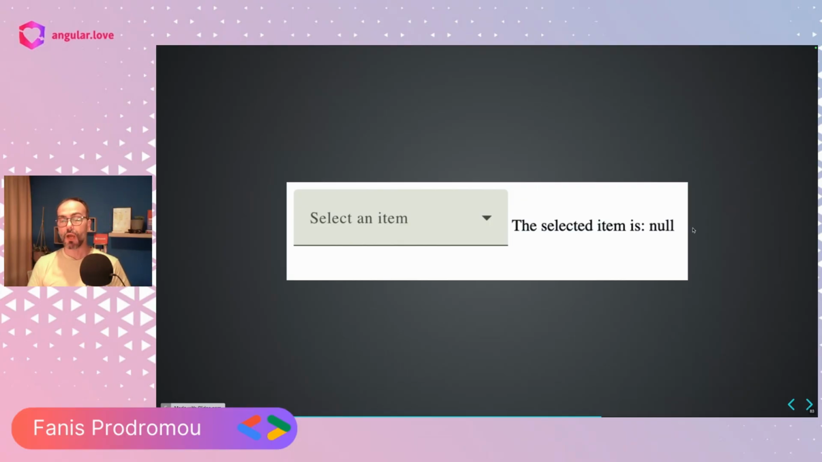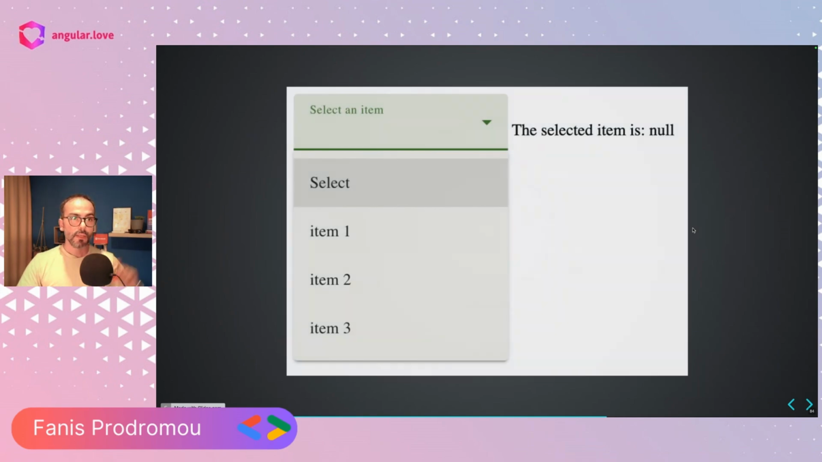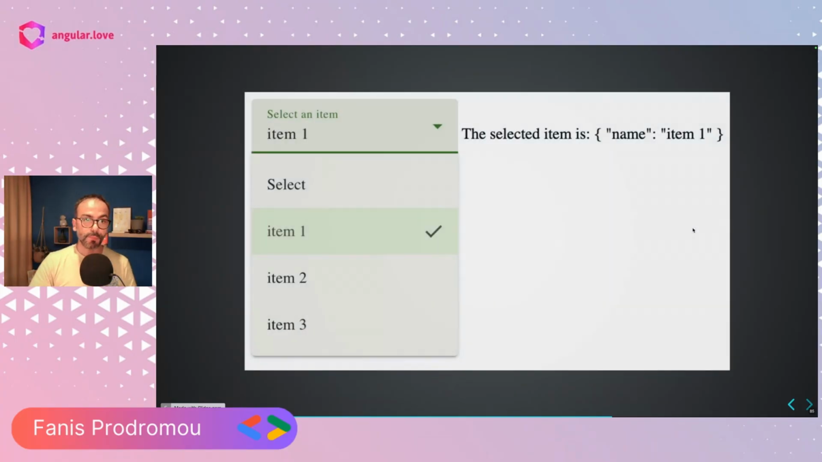Let's assume that we have a drop-down. We have the selected item, and below that, on the right side, we have "the selected item is null". We didn't select anything. We're expanding that, and we can see that we have item 1, item 2, and item 3, and still the selected item is null because we didn't select anything yet. Now we are selecting an item, and we can see that we have this kind of nice green background, and we also have the interpolation, which says the selected item is name item 1. Nice, simple thing.